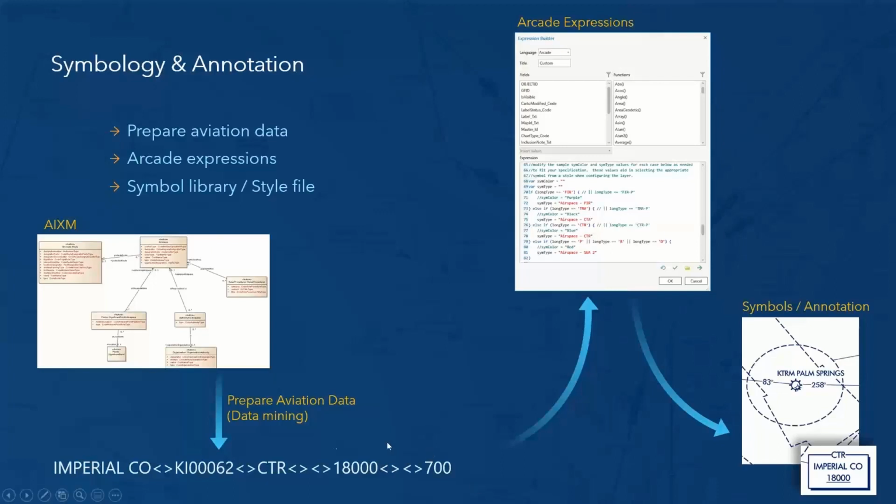So for example, we're interested in the type of airspace. Based on the type of airspace, we apply this specific symbol. So for control zone, there's one symbol. For restricted airspace, there's another symbol. In the case of annotation, it's actually taking all of these components, all of these individual attributes, if you will, and restructuring it to create essentially the label box that you see in the lower right-hand corner.